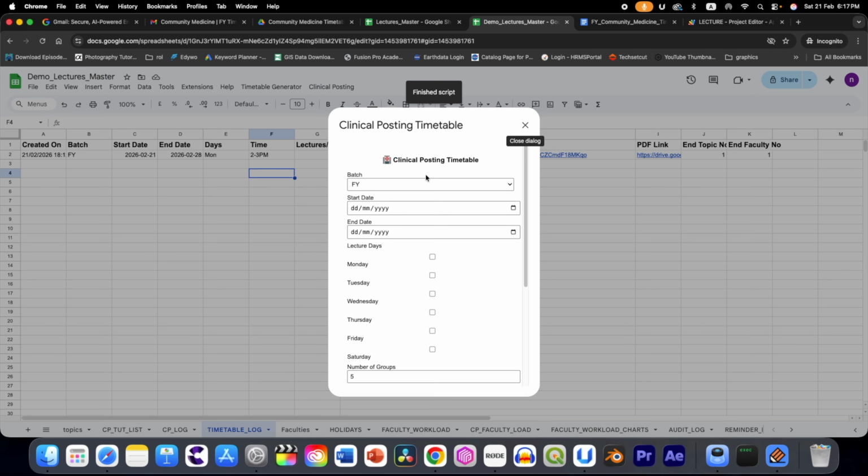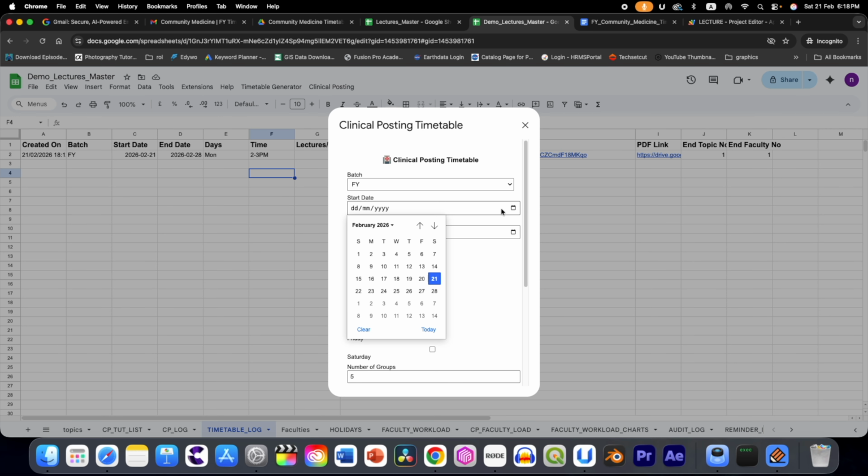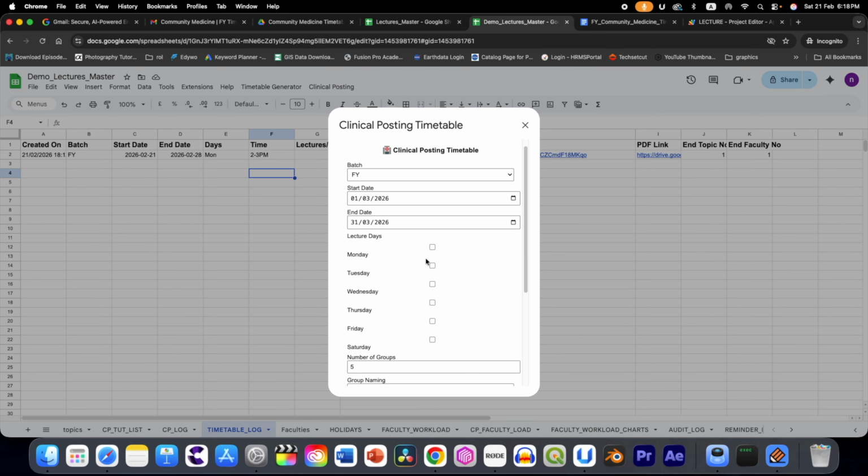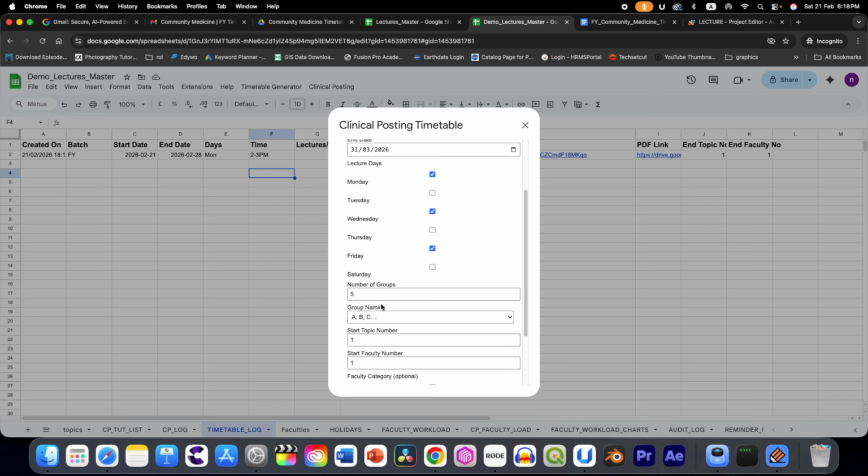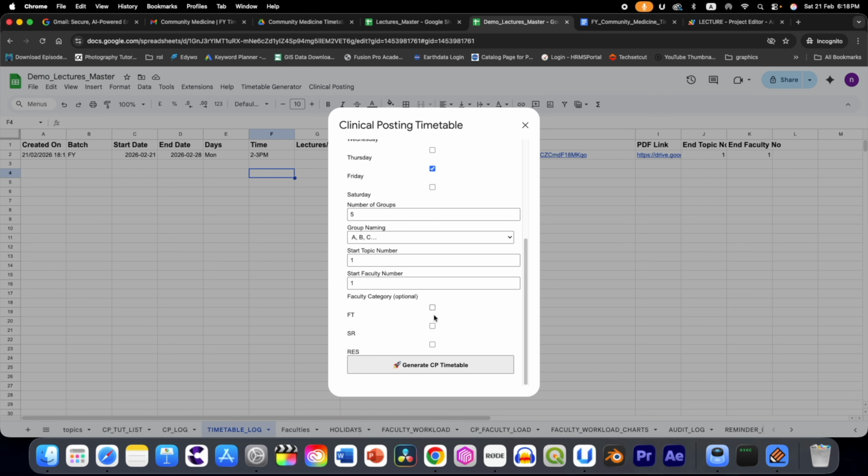Okay, so select it, select the batch. For example, in the first year also we are taking group teaching, 15 to 20 topics. Select the date, select the ending date. Lecture days, number of groups, and who will teach, faculty, resident or whosoever. Then click on generate timetable.